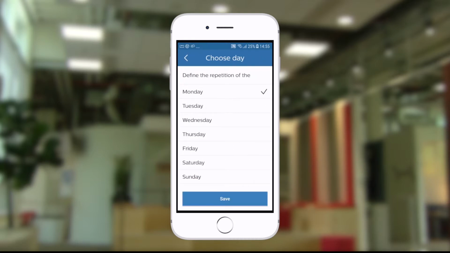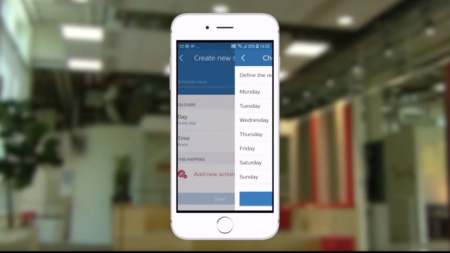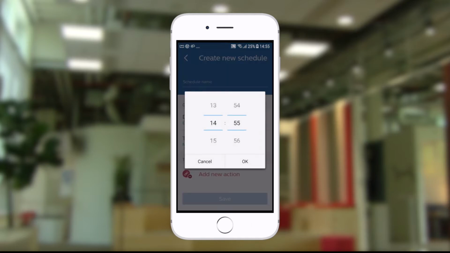Let's set the working days by selecting each of the required days, in this case, every day, and then pressing Save. Next, I will set the time of the scene recall by clicking on Time and setting the desired time, in this example, 22:30.